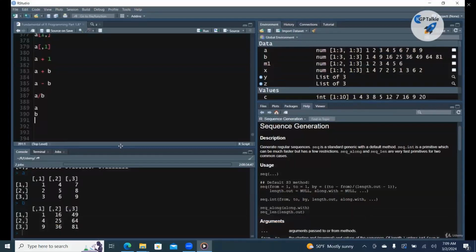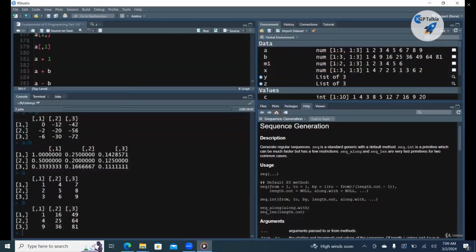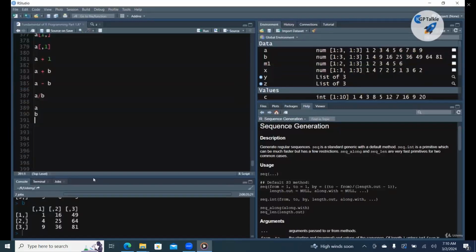You might be wondering, let me show you here. 1 divided by 1 is 1. 2 divided by 4 is 0.5. 3 divided by 9 is 0.3. All right. 4 divided by 16 is 0.25. And then finally, you have 9 divided by 81, which is 0.1111. All right. So what's happening here? It is actually dividing the values element by element. Perfect. So the relative element operations are being done in both matrices.